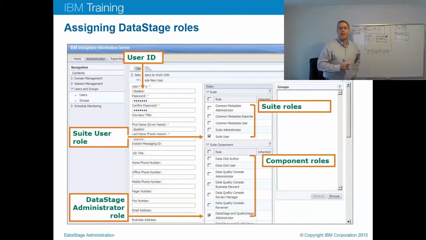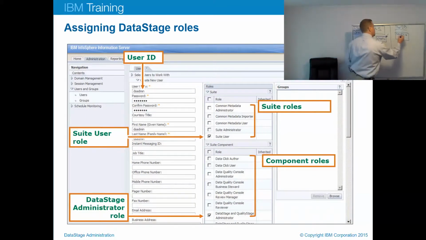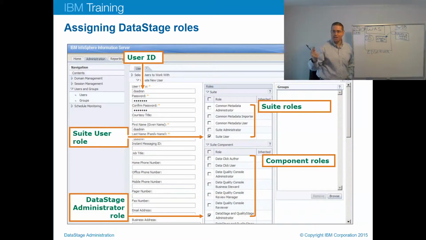So InfoSphere recognizes that role. In that scenario, John would be a metadata administrator, probably the best one to use. I make John the common metadata administrator, and what it gives him the ability to do is to take all the tables from here that he thinks I'm going to need to develop my ETL jobs, and he can import their schema, or rather, I'm sorry, their DDL into the metadata repository for me. That's the idea behind a common metadata admin or importer.